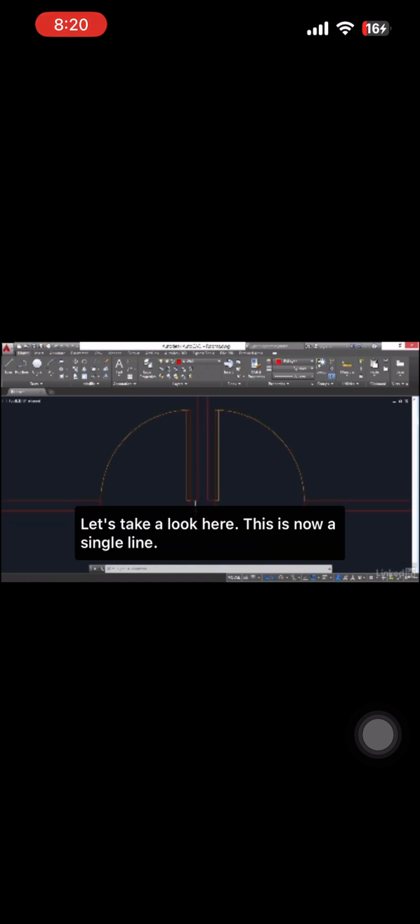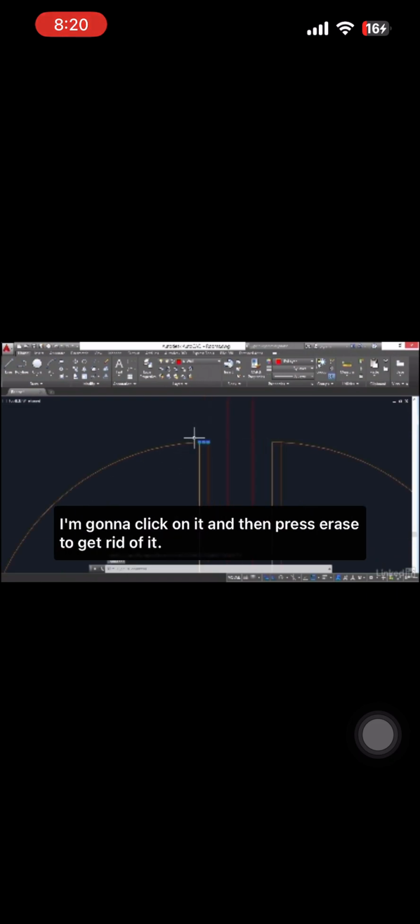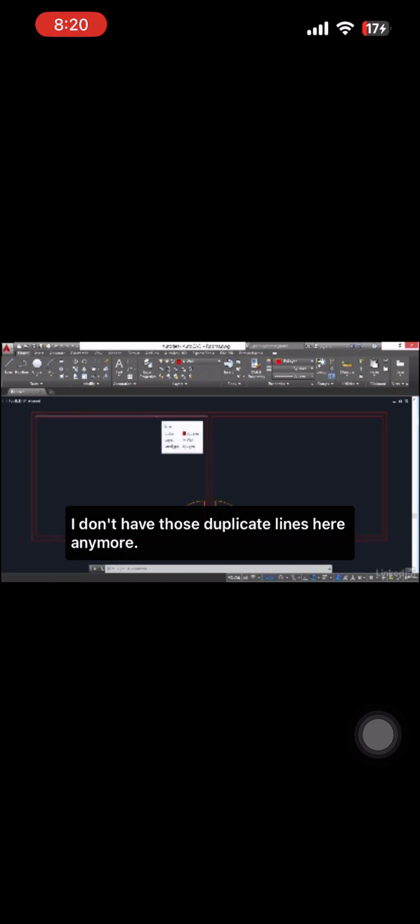Let's take a look here. This is now a single line. However, I notice up here that this is the wrong color. I'm going to click on it and then press erase to get rid of it. But now the drawing is much more streamlined. I don't have those duplicate lines here anymore.